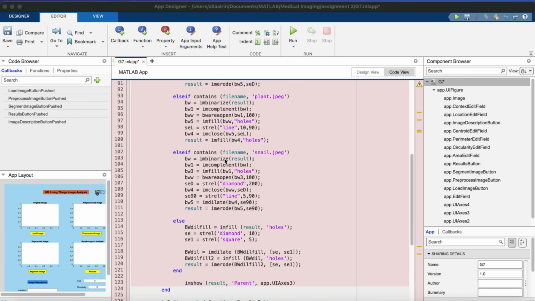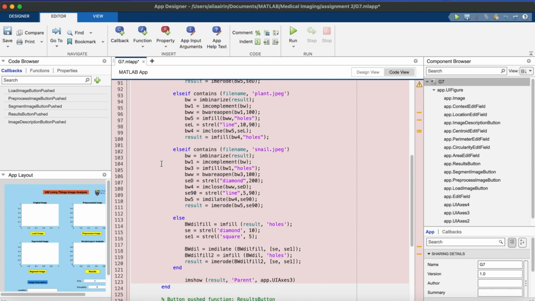Now, if the file name contains snail.jpg, these are the prompts that we use to segment the image. This part of the coding is actually quite repetitive from the previous ones, which are the cat and also the plant, so we are just going to go through it very quickly. First, we will binarize the image, and then we will invert the image, and then we will fill the holes of the image, and then remove any small objects that have area smaller than 100 pixels, and then we create a large diamond shape structuring element.